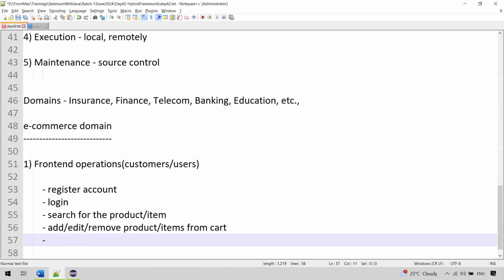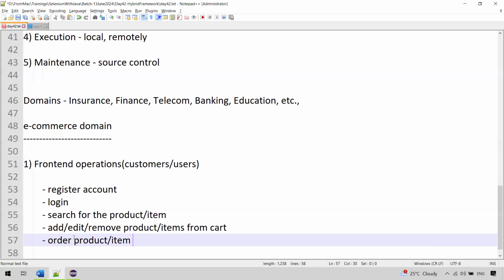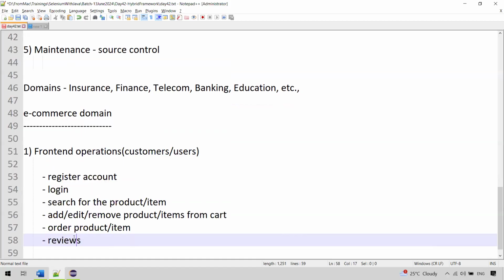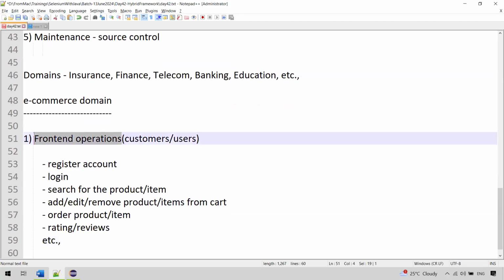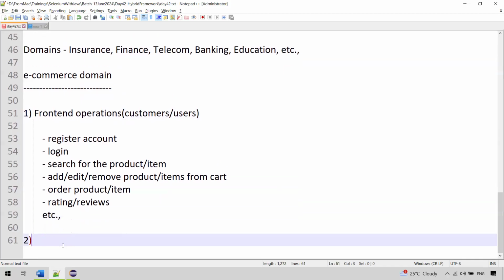Then we'll be navigated to order the product by going through the payment gateway. Once it is delivered, we can provide a rating and write our reviews, and so on. These are all the typical operations which we perform as a customer on an e-commerce website. These are what we usually call front-end operations.